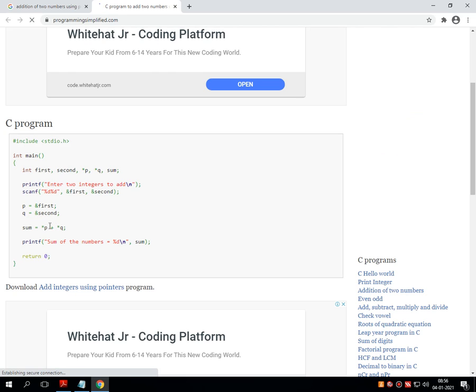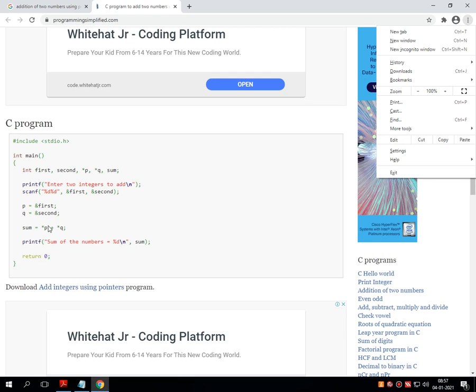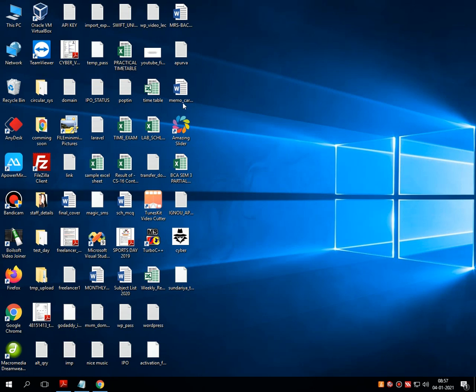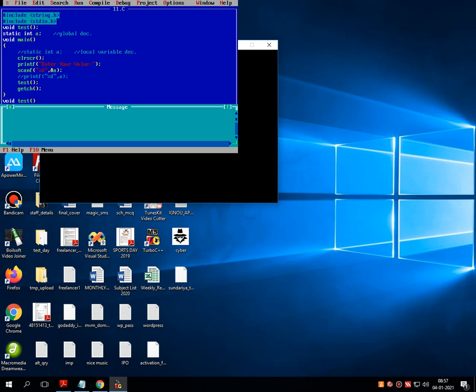Okay. p and q here I have declared. Then sum is equals to pointer p plus q. They all are correct. Okay. Got it. Let's try again.